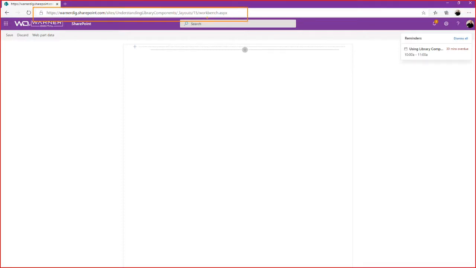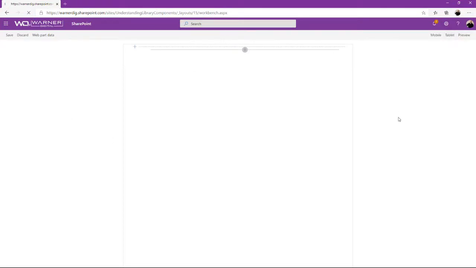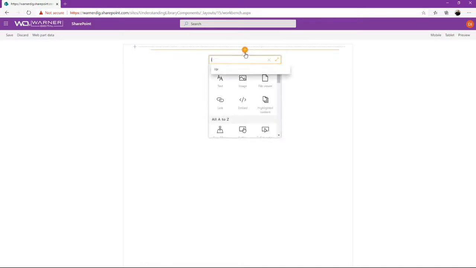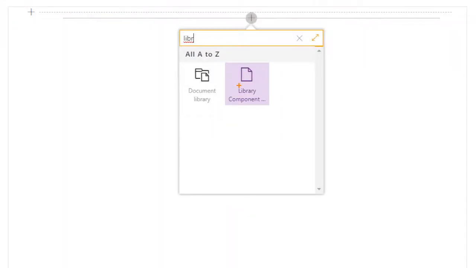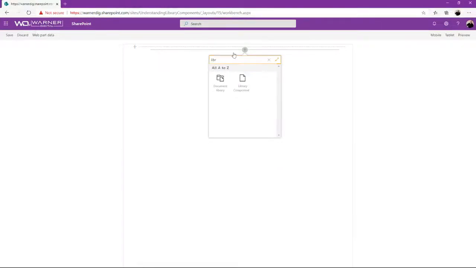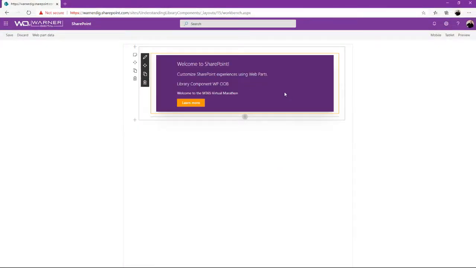And so we're going to come into our workbench. What I've done is I've just loaded my hosted workbench right here in a site called Library Components. We've started that, we're not overdue. And we'll refresh, and we should come in here and we can see the web part, right? So there is my web part that we're working on behind the scenes, and we're gonna go ahead and load it, and bam, there we have it. Welcome to the M365 Virtual Marathon, right? So we made changes to our library component, and we are able to reference it.